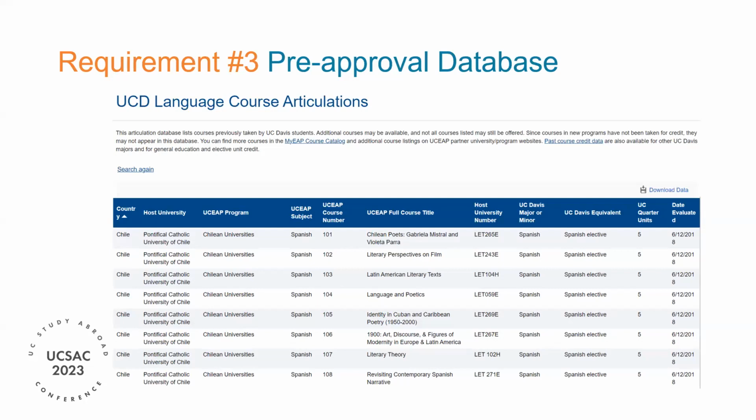In this example, you can sort by requirement, which is the column titled UC Davis equivalent, or by country, program, or any of the column titles.